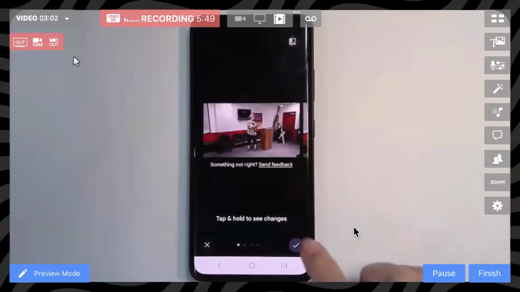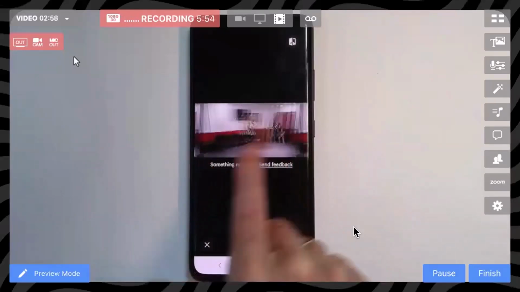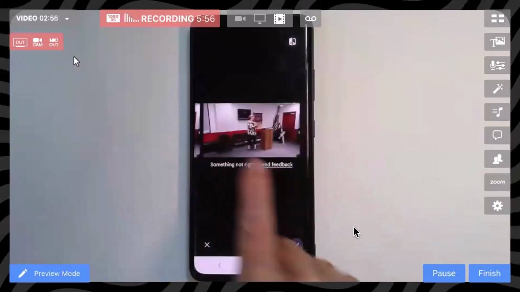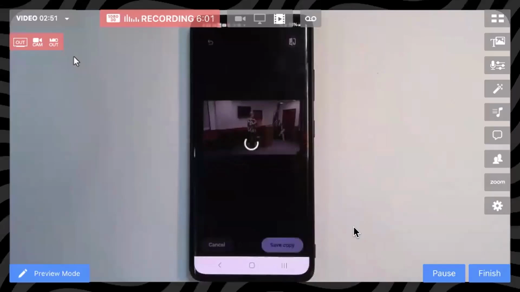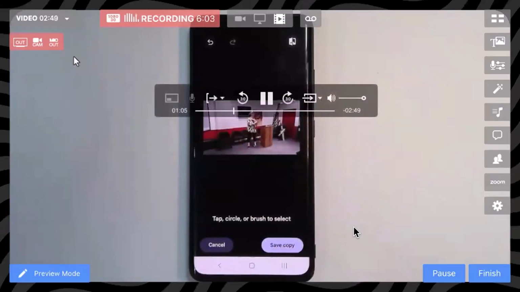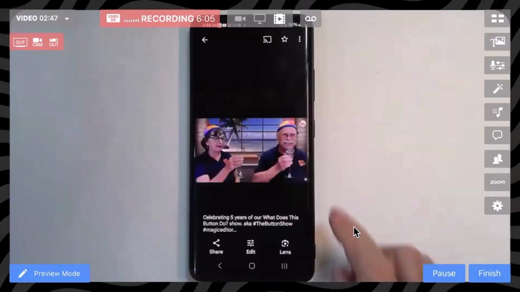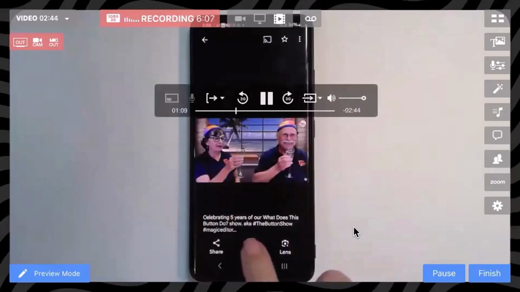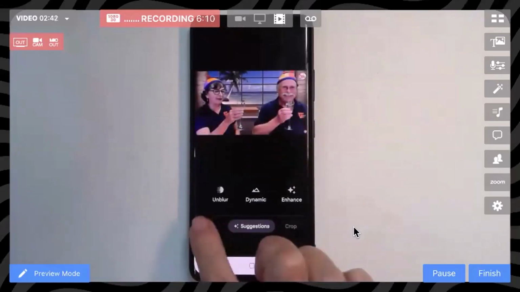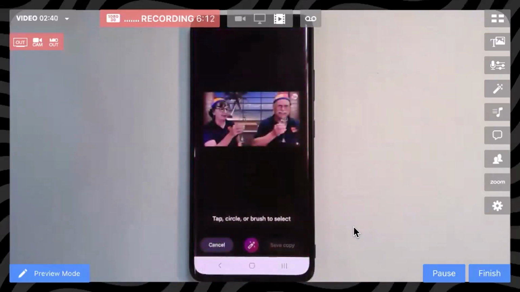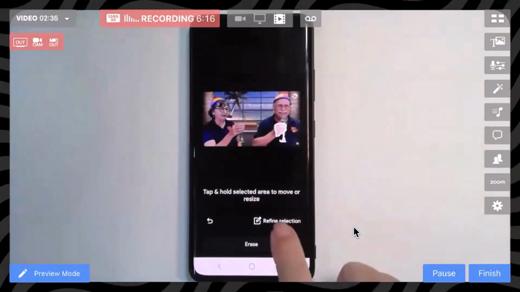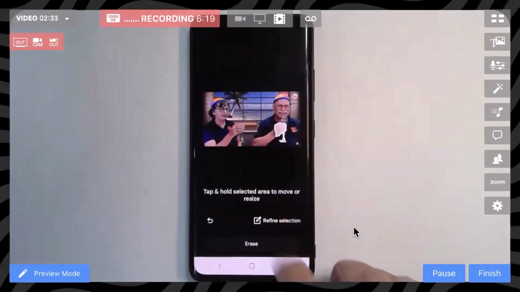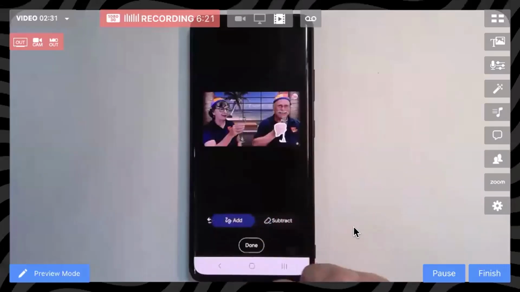That's more like it. It does give me some other choices to see if it did it better in a second try, but that one's fine. I tap the check mark and save copy. For this picture, I think we should be closer together. Edit, Magic Editor. I'll tap on Jim. Oops, that just got his hand. So I need to refine the selection and add.